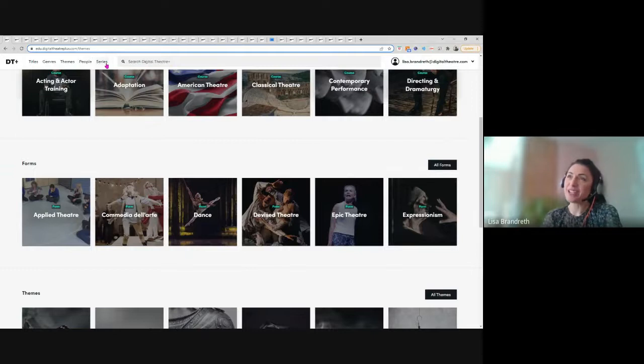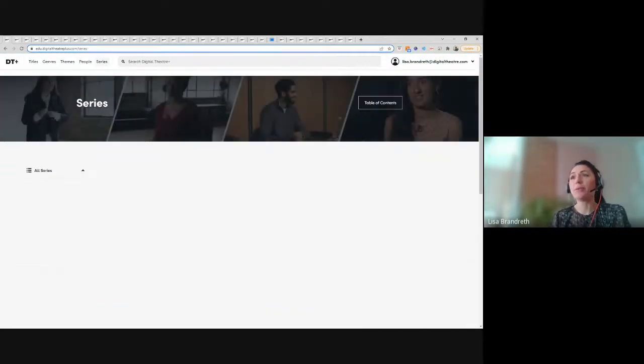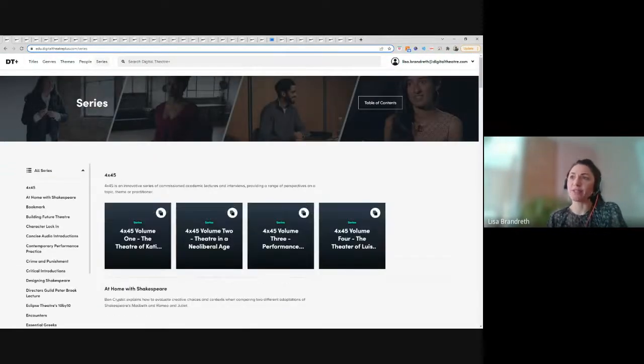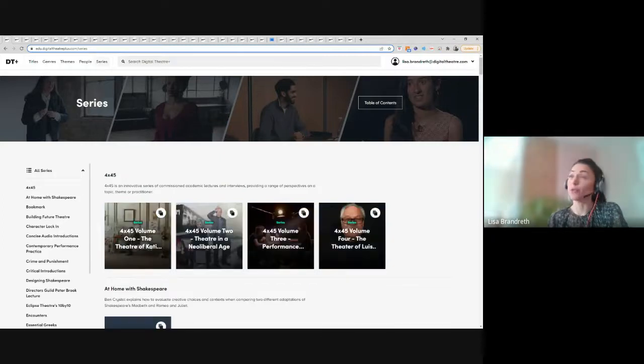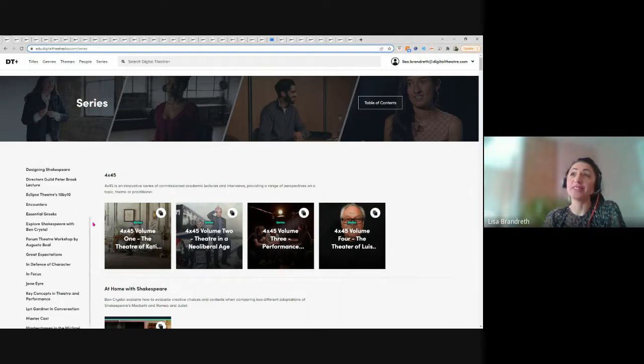And then the brand new strand here is the series section, which is great because we have so many resources that are linked to a series, and without the series strand you would never know that it was part of a wider collection. So I'm so happy that this has been added, but you can see there's such a vast range of series down the left hand side there which you can filter.